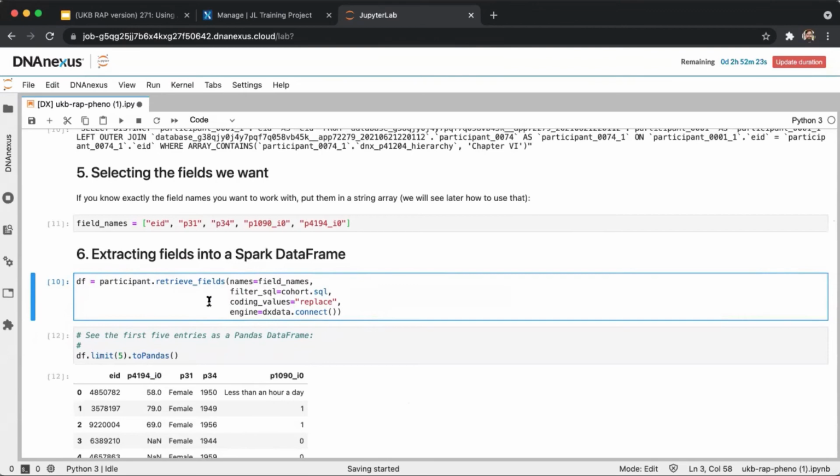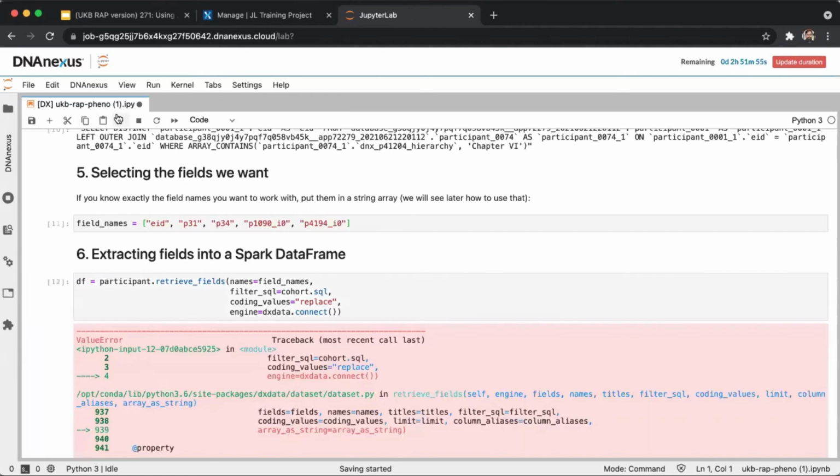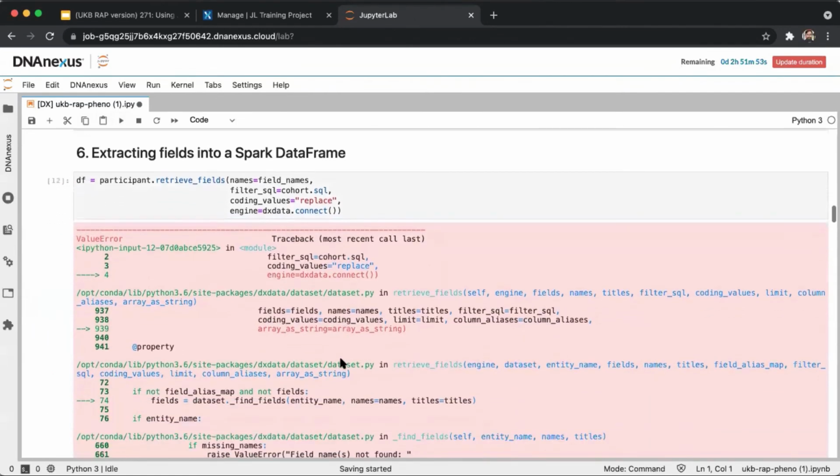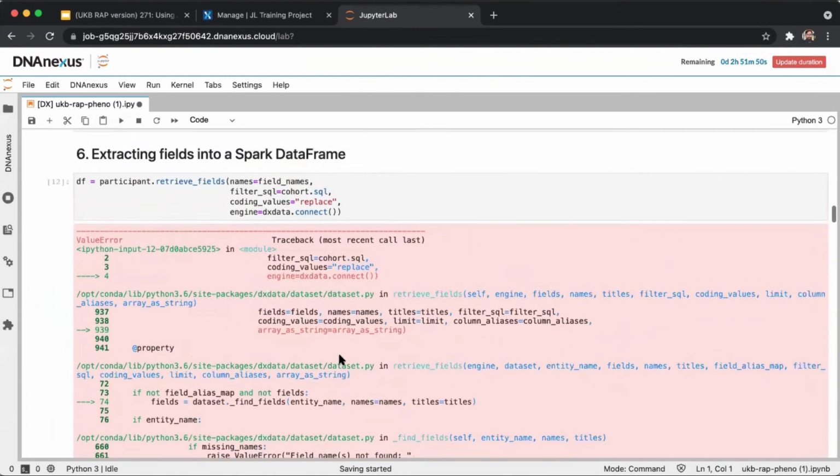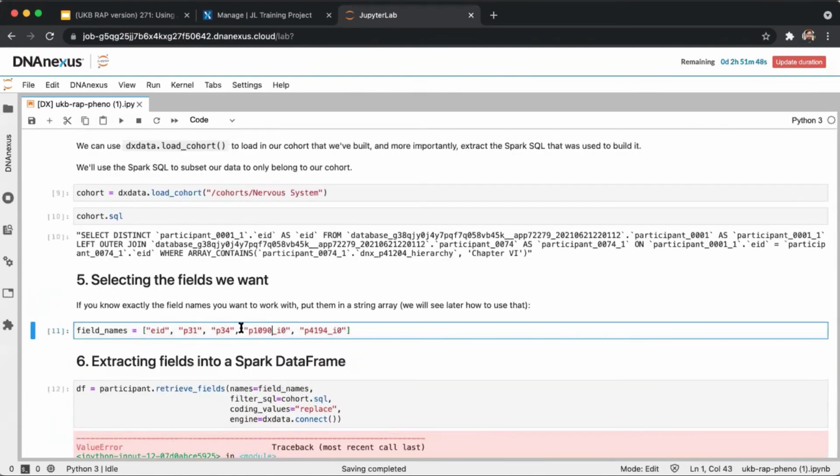We're going to be using retrieve fields here. You can see that we are doing this on our participant entity. That was one of the pieces of information that we needed. We have our list of field names, and then we have our filter SQL for our cohort. So let's change this.